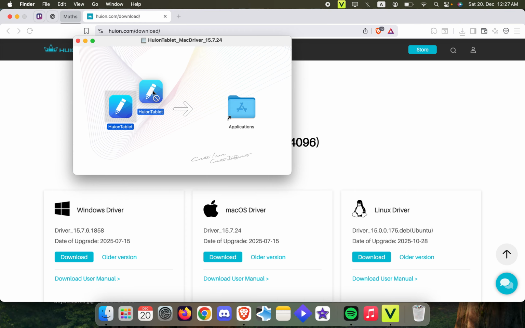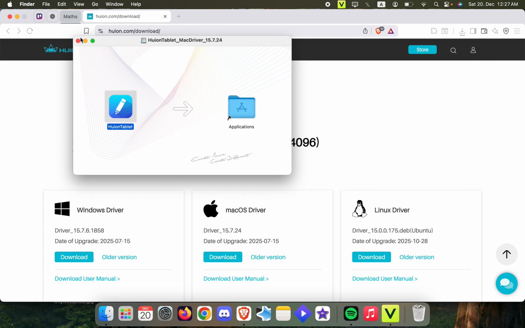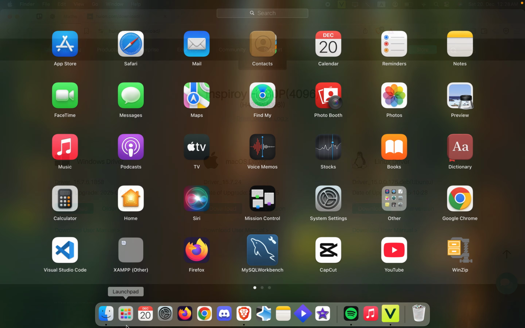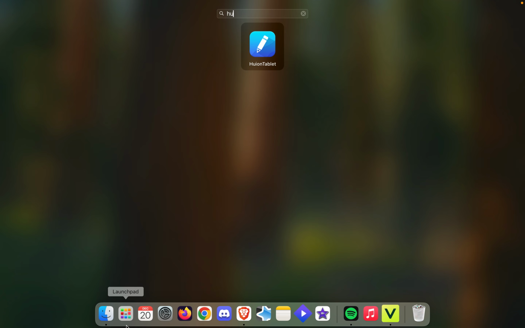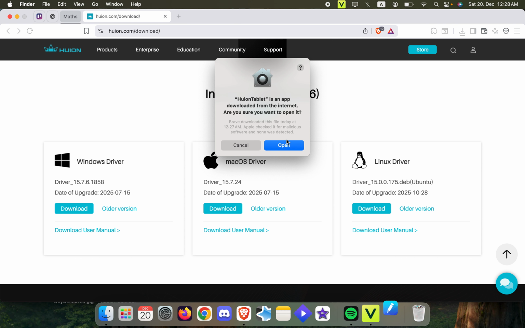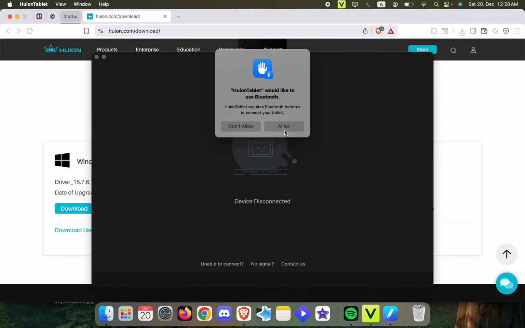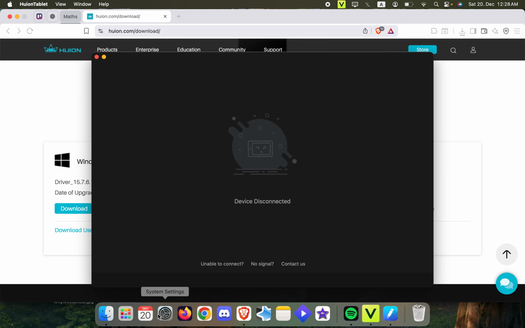Then you're going to drag this onto the applications, obviously, and wait for it to copy to applications. Now that is done, I can just go ahead and close this, and I can go to Launchpad and search up Huion tablet and click on that. Click on open, and perfect.